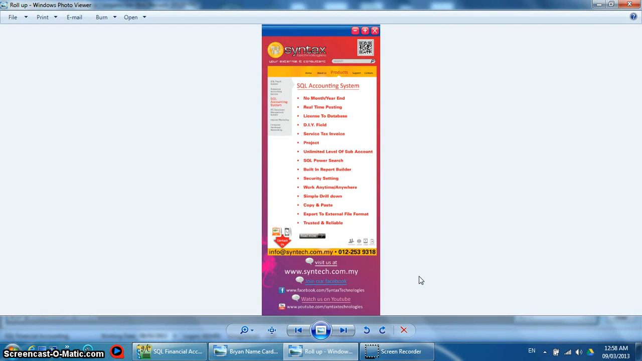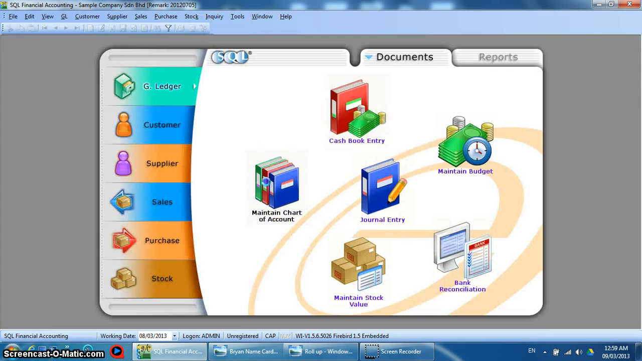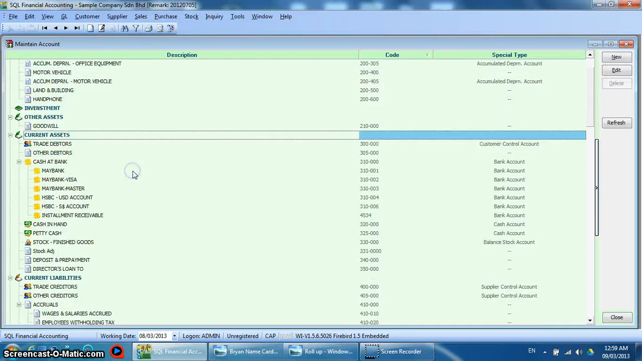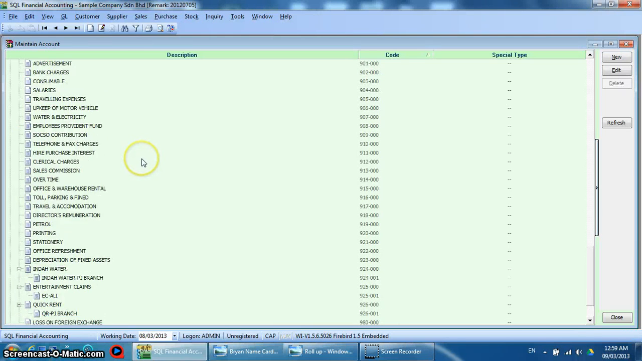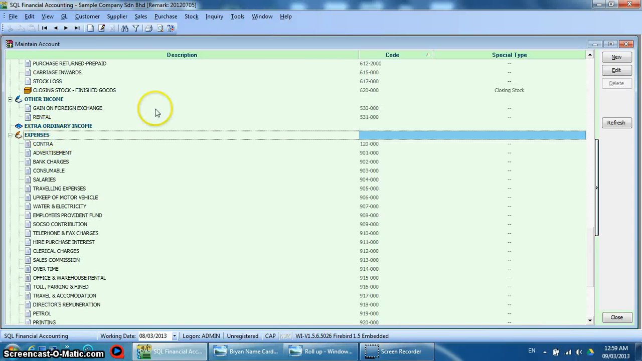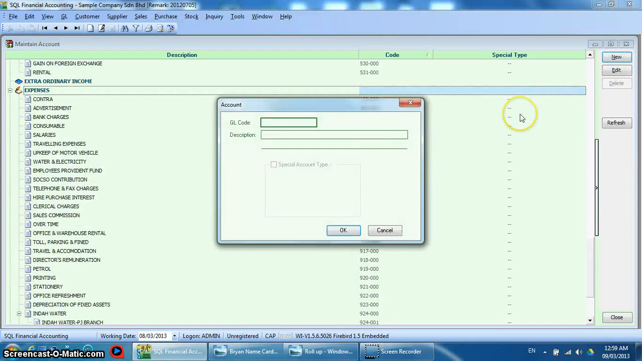DIY field. Service tax invoice, we're able to cater for service tax invoice. Project, because of no month-end, year-end, we're able to do project profit and loss. Unlimited levels of sub account. So as you can see, when you install the system, the whole chart of account is already there. Okay. If you want to create an account, very easy. Just click at the category, for example expenses. Check the last account number, 926, so the new one should be 927.